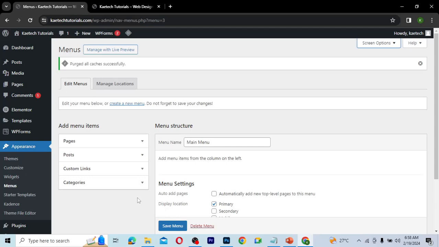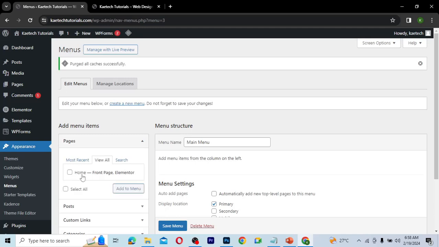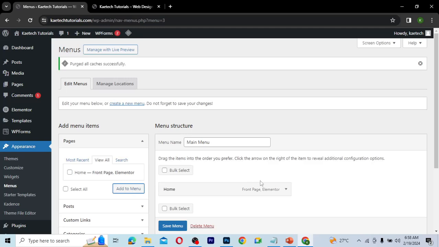You can add a little bit of icons over here, items over here. So I'm going to start with the pages over here, and the only page we have is the home page, which is our one page website. So basically this one.